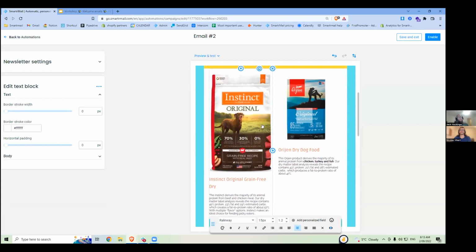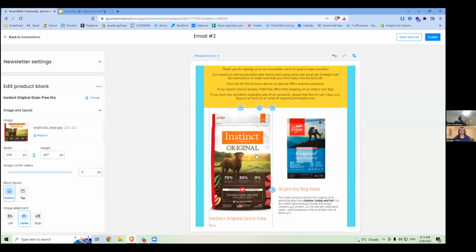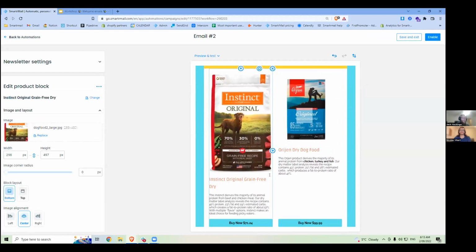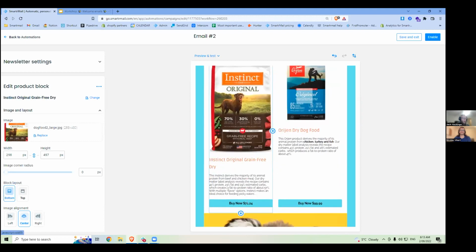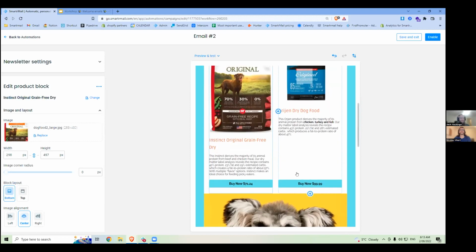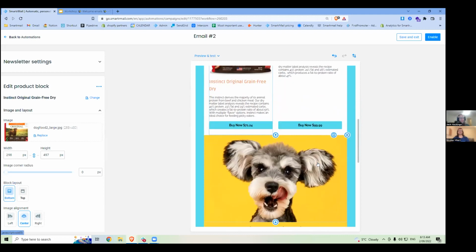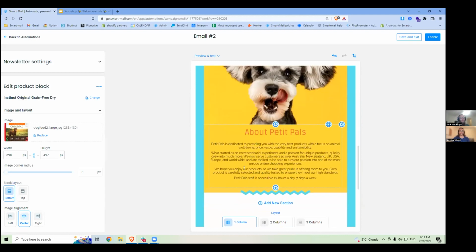We've put in a couple of product blocks, which are this dog food here and this one here. We've got the buy now buttons, which is going to be linking them straight to the products within our store. And then we've just got a little bit of about us, telling the customers about who we are as well.